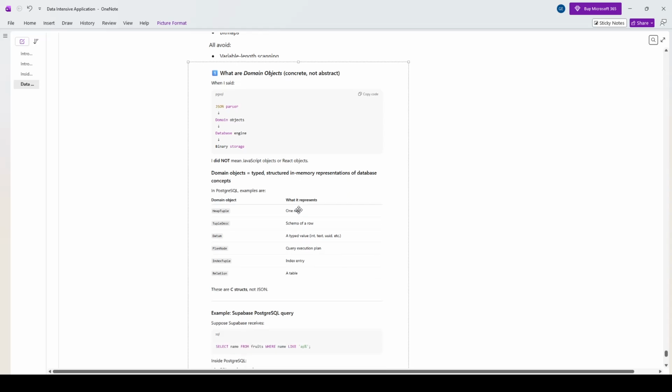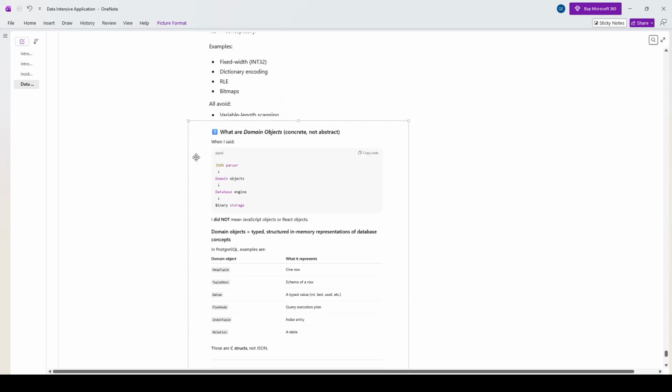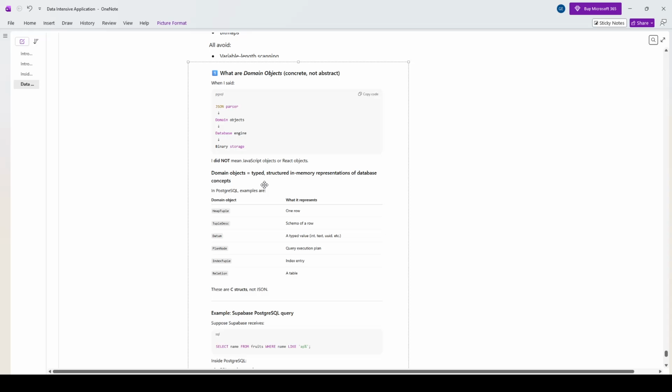What are the main objects? Concrete, not abstract. When I said JSON parser to domain objects to database engine to binary storage, I did not mean JavaScript objects or React objects. Domain objects are typed, structured in-memory representations of database concepts. You can think about this like a current in-memory representation of a model to a view. Model meaning the database, and the view is the application layer.